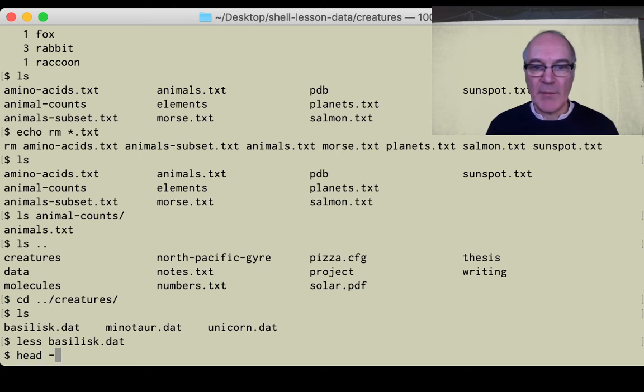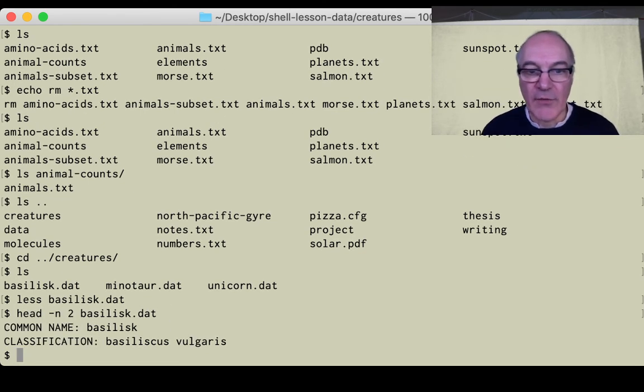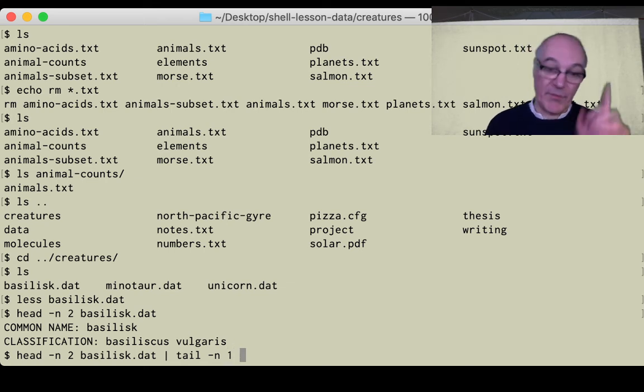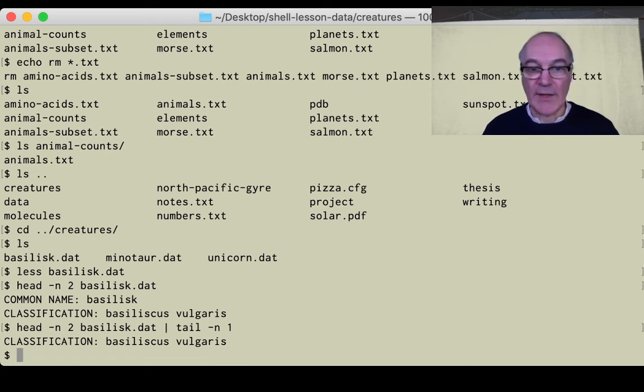So if we do head -n 2 basilisk.dat, we see the first two lines of the file. If we do tail -n 1 on that input, the last one line, we get the second line of the file. There are other ways of doing that sort of thing, of selecting a particular line of a file.